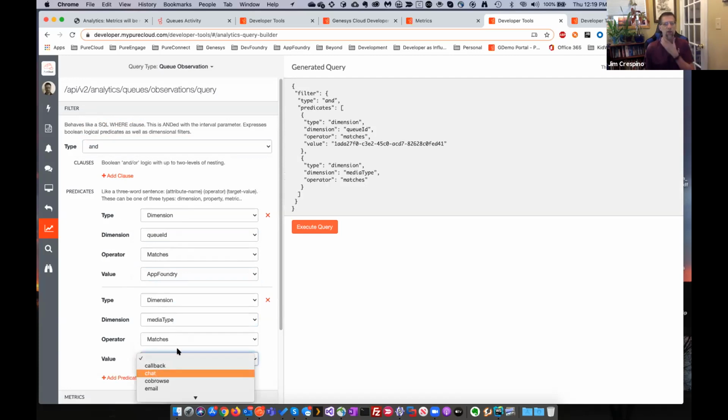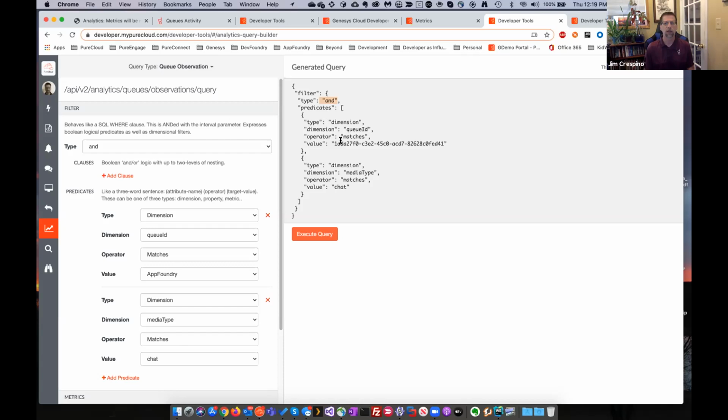Okay, we pre-fill those. If you look on the right-hand side, it's building the JSON for me. So it created my filter. It said this is an and filter with two predicates in it. Notice I selected the App Foundry queue name over here. Our UI does that for you. It translates the ugly GUIDs into a nice readable name. But when you're actually using the API in code, unfortunately, you have to specify the GUID. That's just the way it is. And the media type is over here.